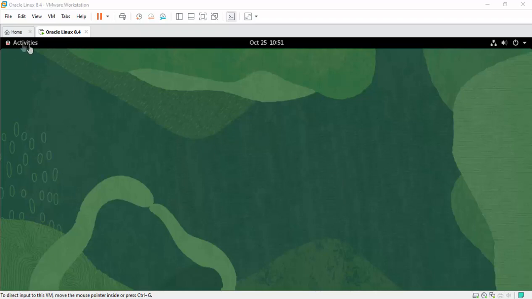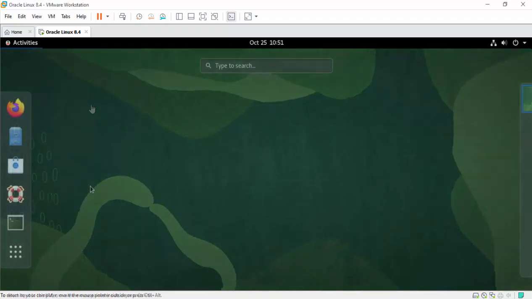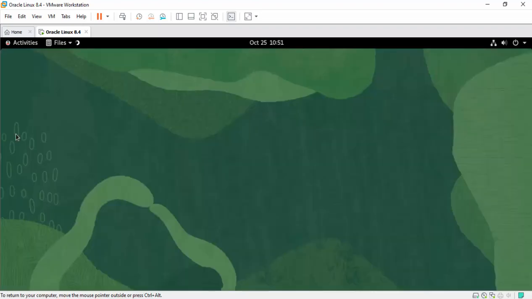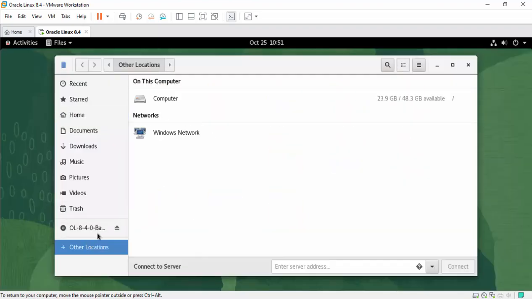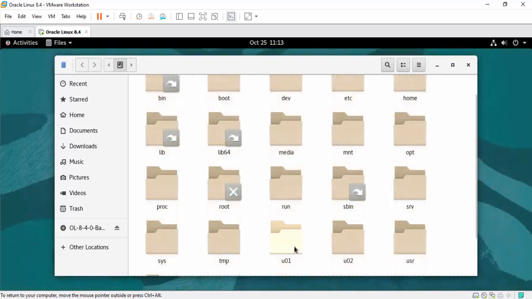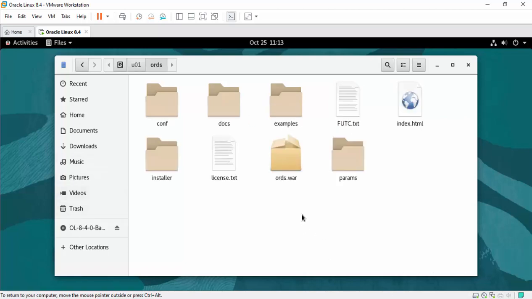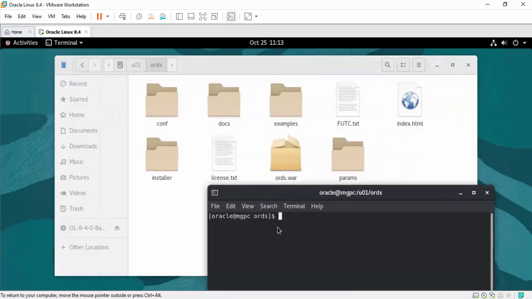First of all, I have to create a WAR file for Apex images. I'm going to the ORDS directory, other location, click on the U01 directory, ORDS, right click, open in terminal, and type java -jar ords.war static.